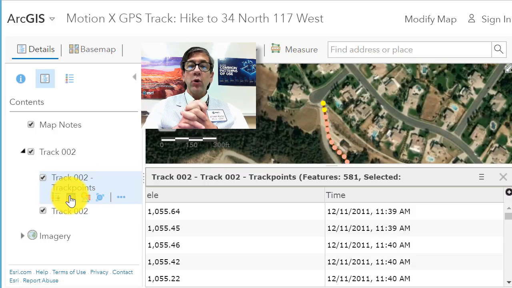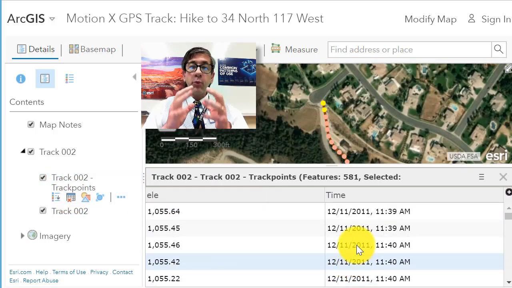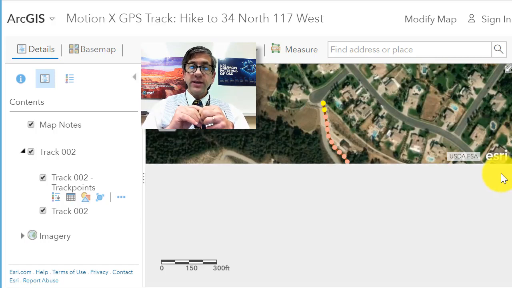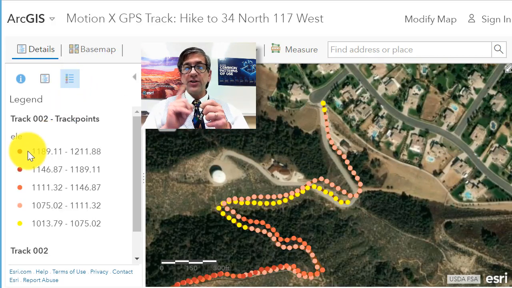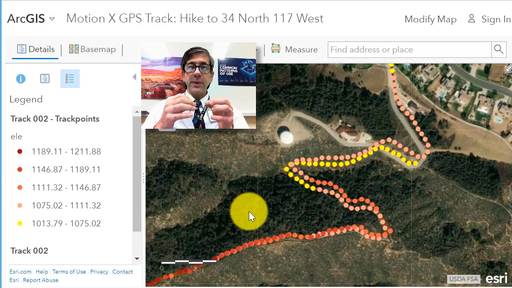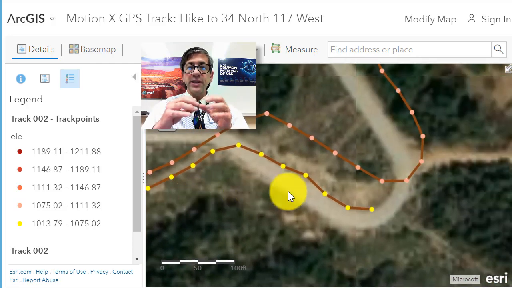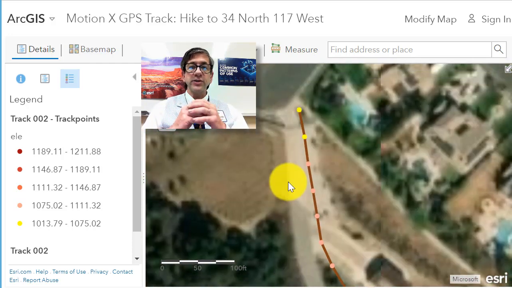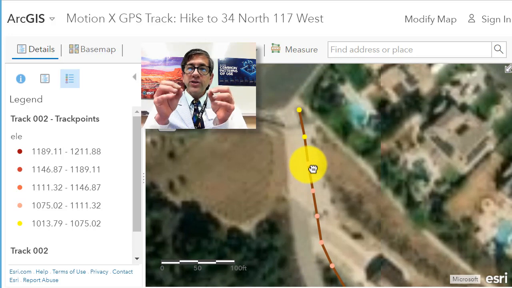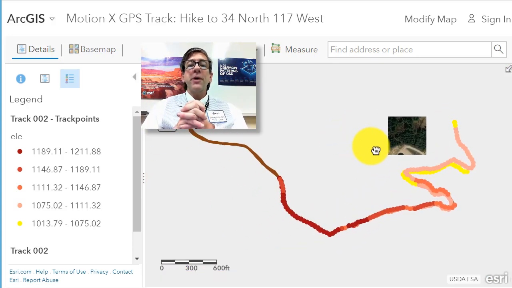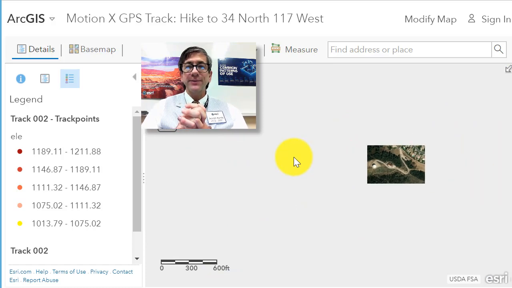Second, open the table for the point and line layers as shown here. Note that the line layer only contains 1 feature, while the point layer contains 581 features. The fields in the point layer include the elevation in meters and the date/time. The point layer is symbolized by elevation, and if you take a quick look at the legend, you'll see that the red colors indicate higher elevation and yellows indicate lower elevation. The points are like little virtual breadcrumbs that drop on the ground as I hike along.